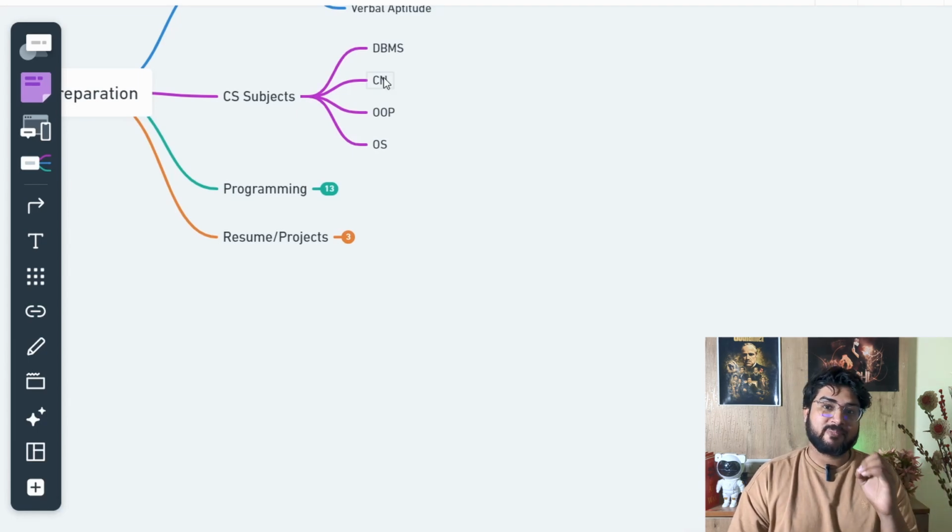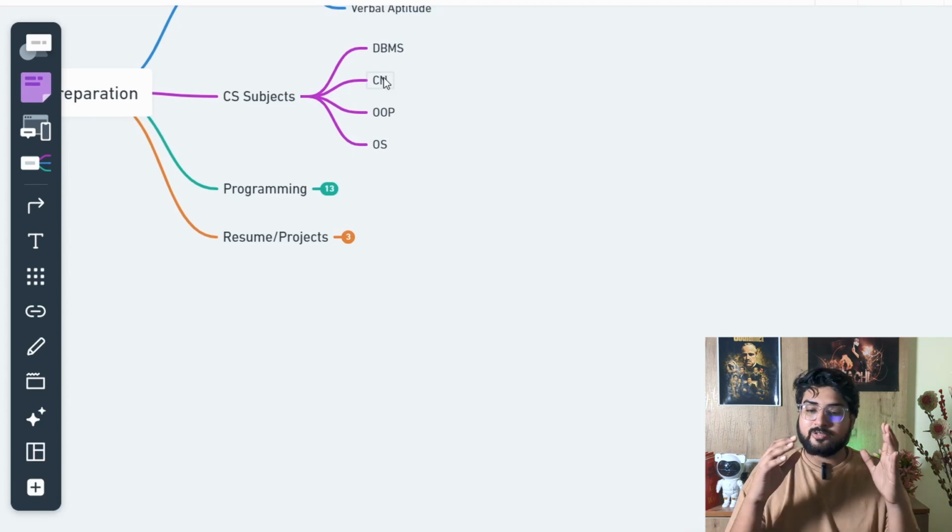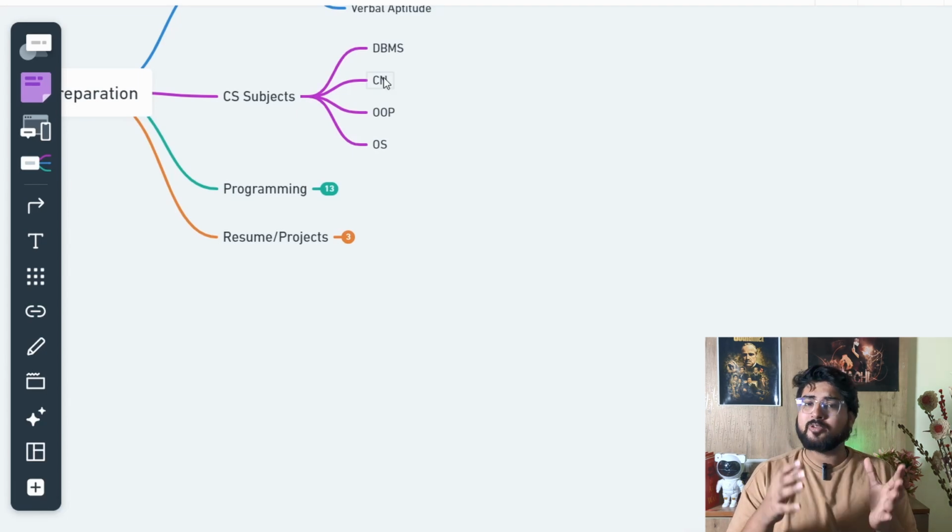So 100% they will be asking you theoretical questions on all of these subjects. Okay, so how can you learn these topics? How can you learn these subjects? Very, very simple. The answer for you is GeeksForGeeks.